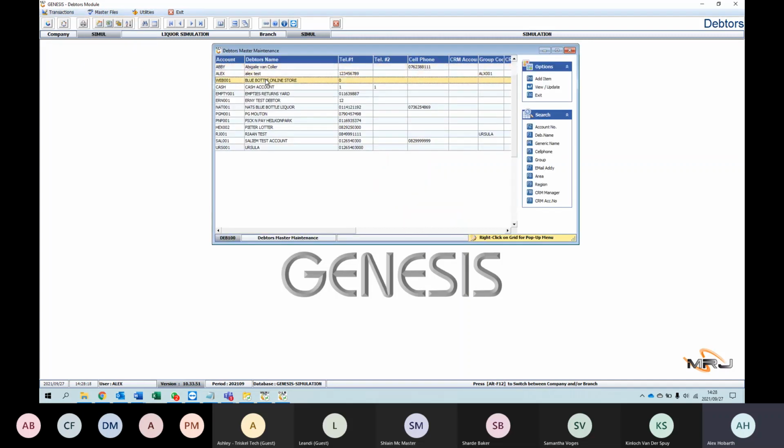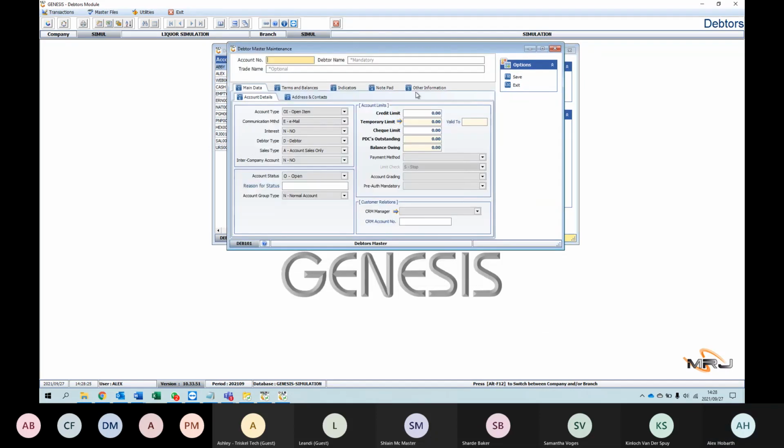Here you can see all the debtors' names. Here you can add a debtor. For example, we can say 01. Test, enter, enter, and there we go. Enter to go past to the end. These drop downs you can then choose.